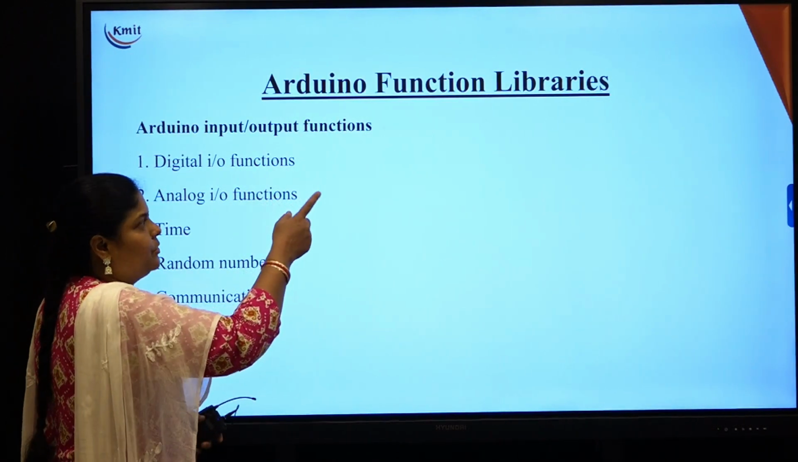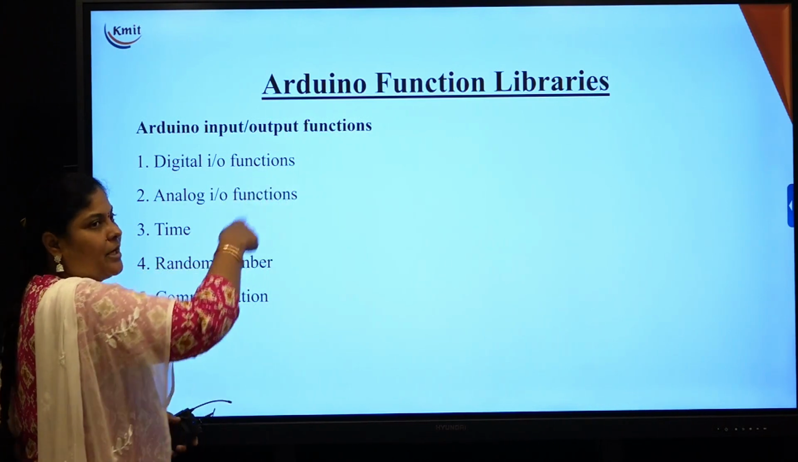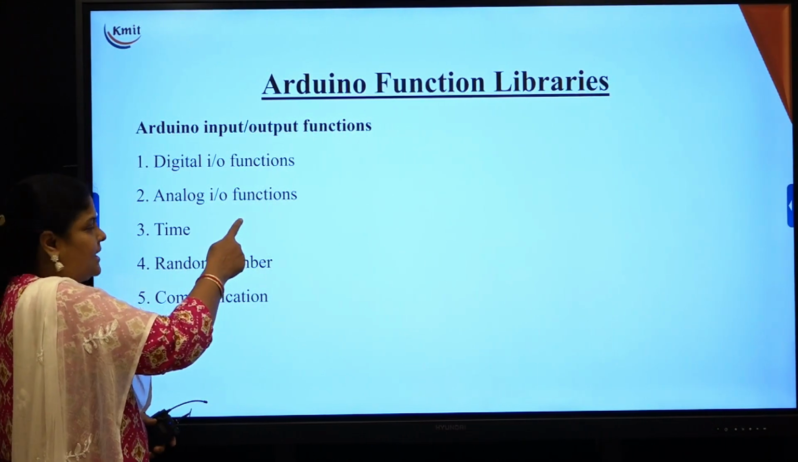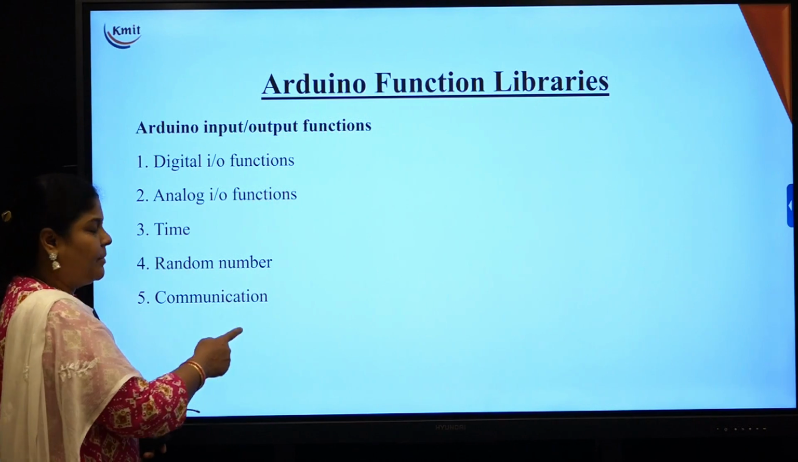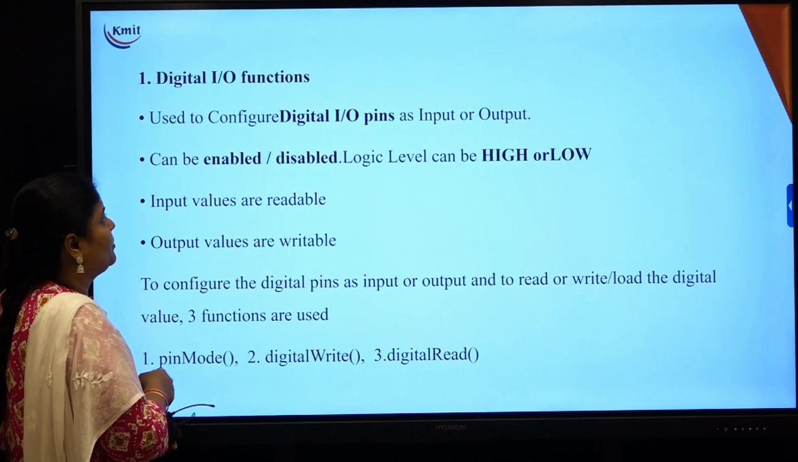So, next, Arduino function libraries. So, Arduino input output functions. Among input output functions, digital input functions and analog input functions are there, and these are the extra ones like how to use the time, random number and the serial communication. So, first we will see digital input output functions.